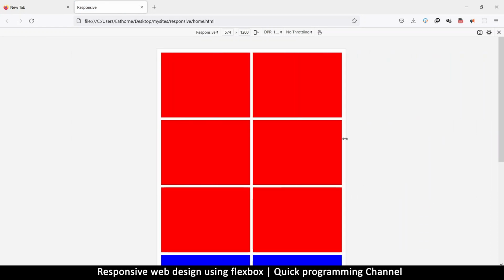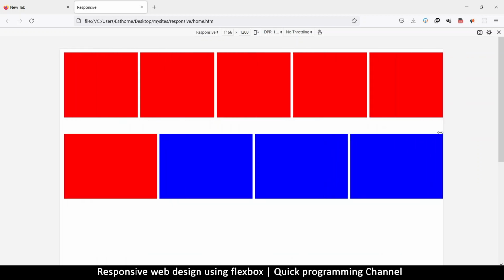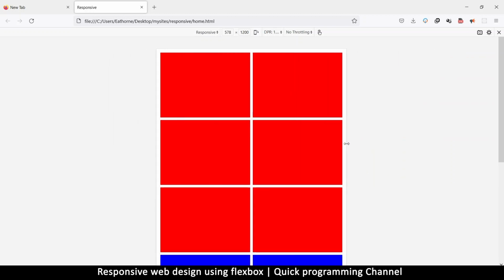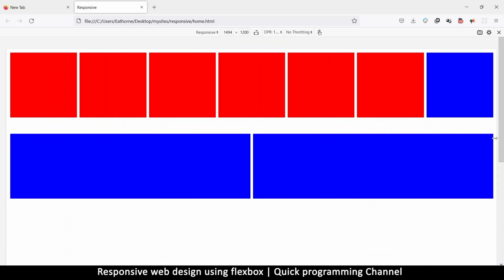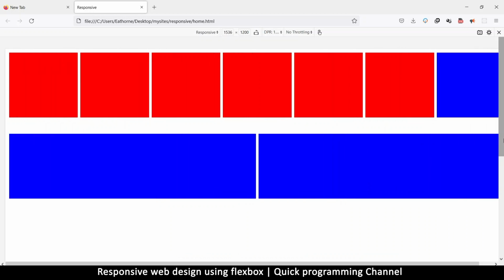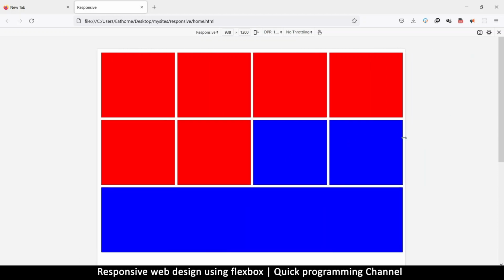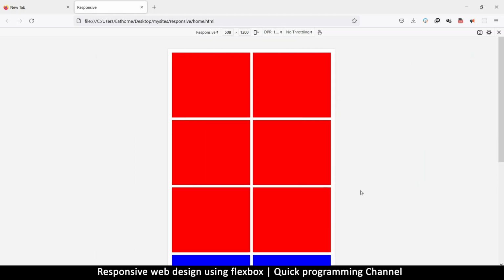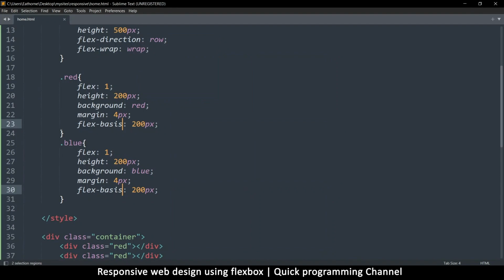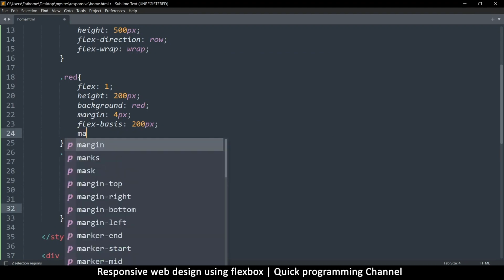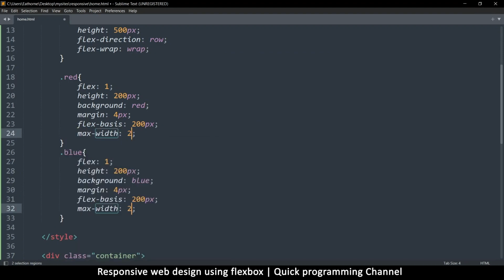But look at that now. That's just the point at which the flex cannot go below that amount. That's what flex basis talks about. Because as you can see, it does stretch upward, but not less than 200 pixels there. So if you want it to be fixed, you can even give it a maximum width, say max width 200 pixels.